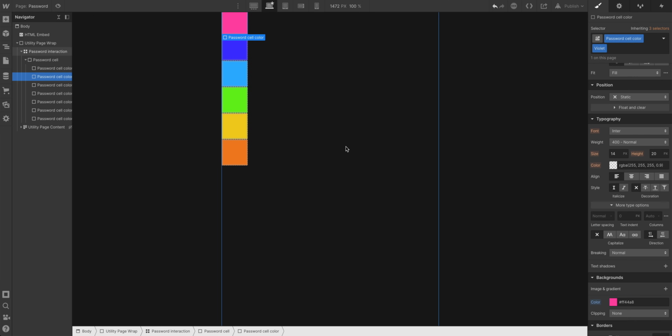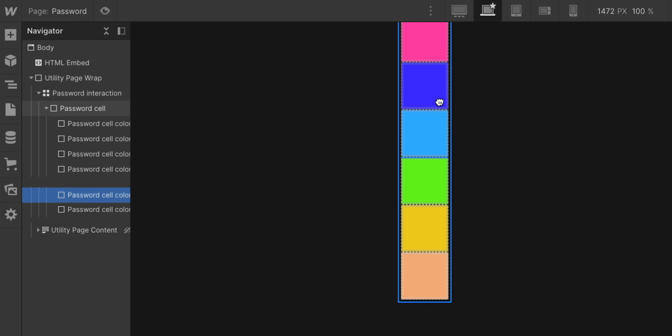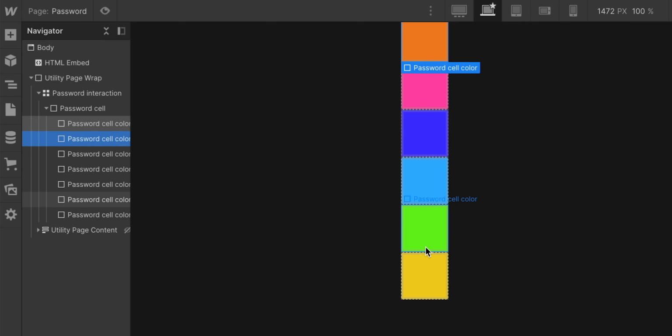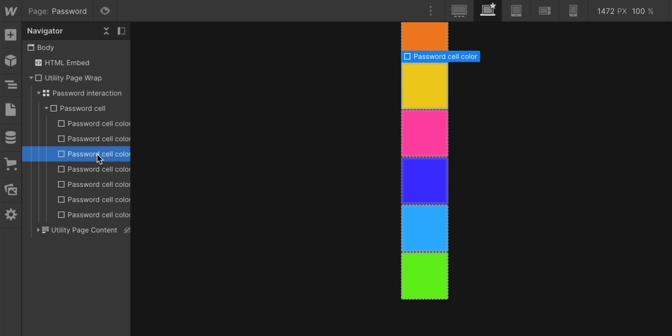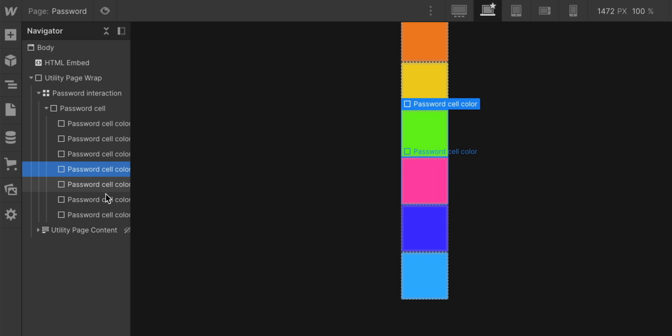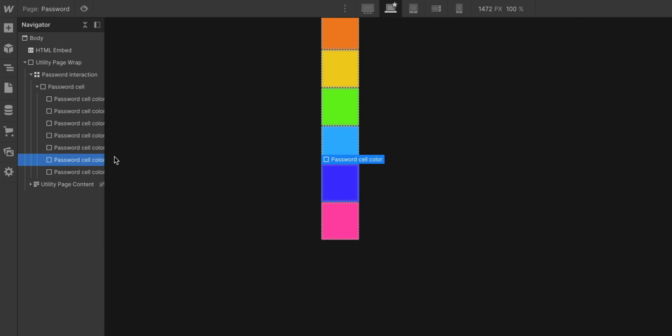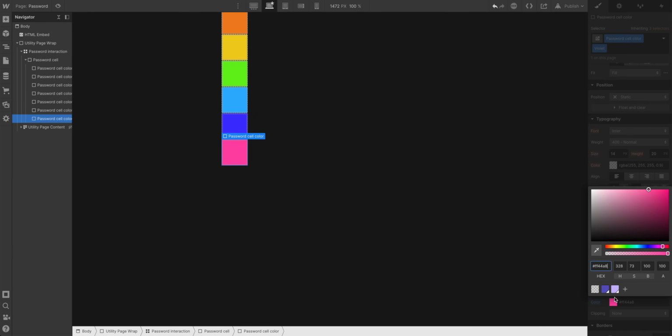And let's rearrange. Red is all the way out of view here. Red, orange. Let's move this up here. Let's do yellow right here. Green should be next. Then blue, indigo, and violet pink.